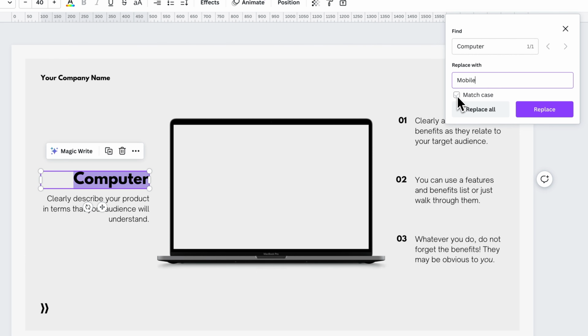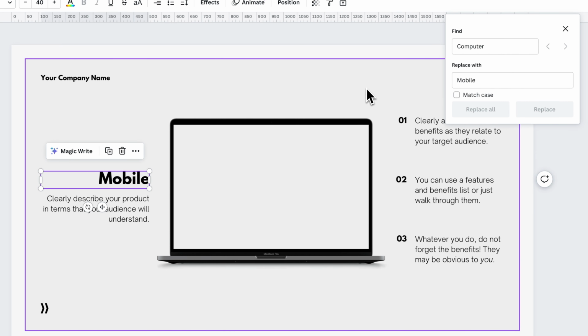Now I could also match the case, just in case I was to type that in lowercase and I want to match whatever the case is out here. I can select that there, but I can also just simply replace this computer piece of text with the word mobile. And so there we go. We've replaced that.